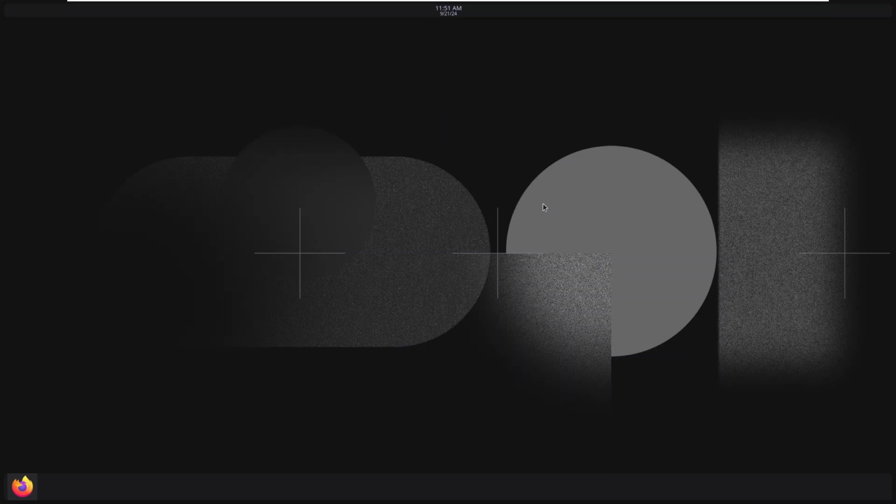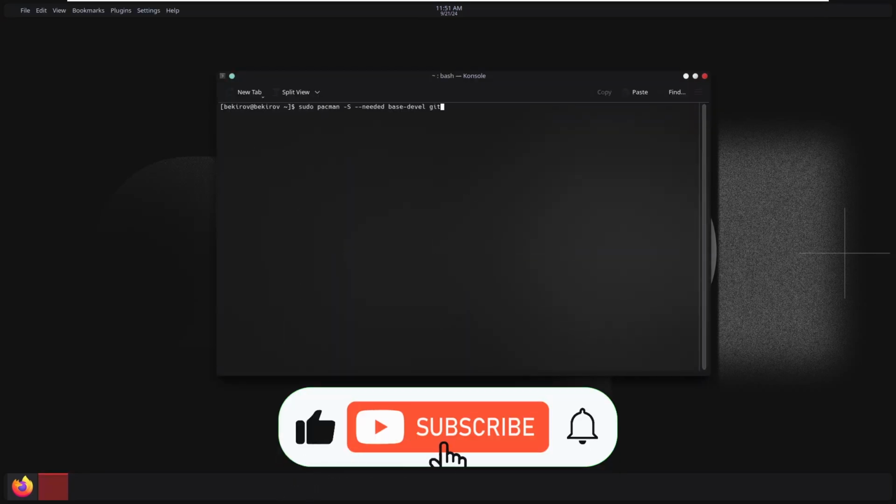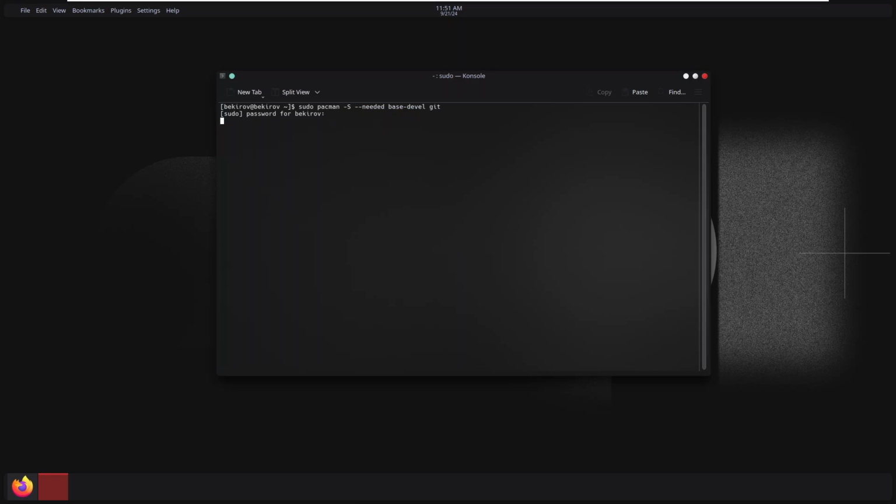First, there are a few dependencies that we need to download. Let's download them. I will give all the commands in the description section. Now let's open the terminal and enter the command. Let's enter our password. I didn't have to do anything because I had everything installed.